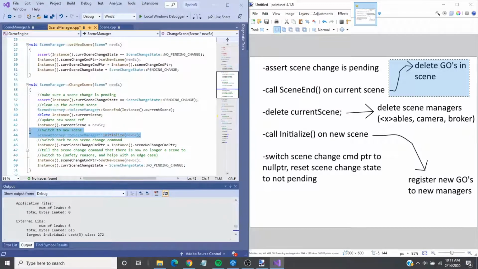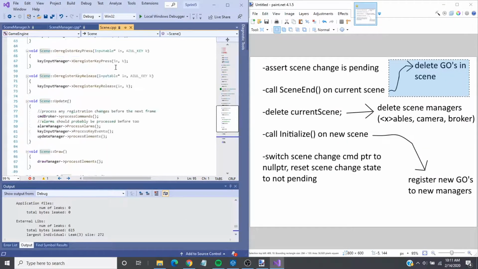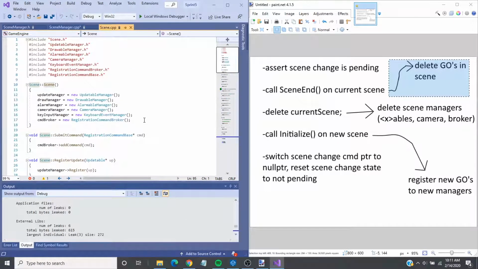From that point, the new scene is initialized, which goes through all the bells and whistles to create the game objects specific for the new scene and get them registered to the new managers specifically for that scene.